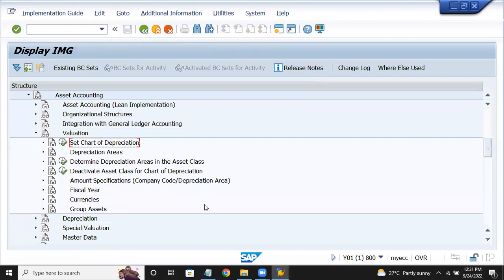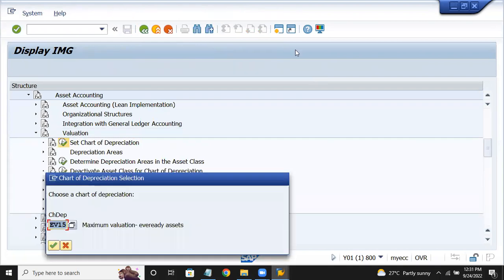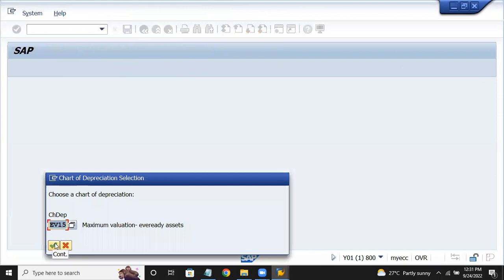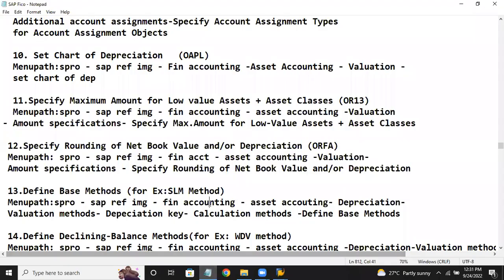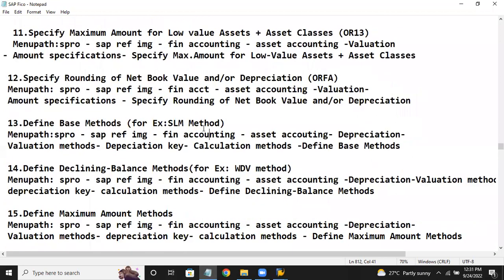Valuation, set chart of depreciation. So give your chart of depreciation, enter. So you get the message, presently this chart of depreciation is set. Now you start. Specify maximum amount for low value assets plus asset classes.